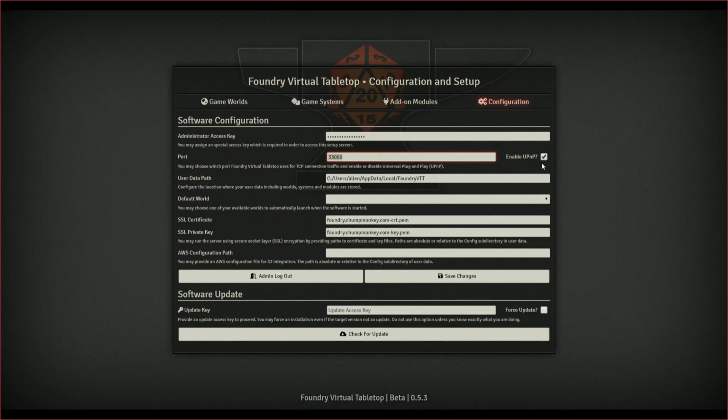Enable UPnP, basically Universal Plug and Play. It's a networking technology that helps devices find networking ports automatically. If you have a modern router, that is the way to go. If you're running beta 5.3, where the current beta is 5.4, UPnP will not stay set. You have to edit a file in order to save it, but we can discuss that a little bit later.